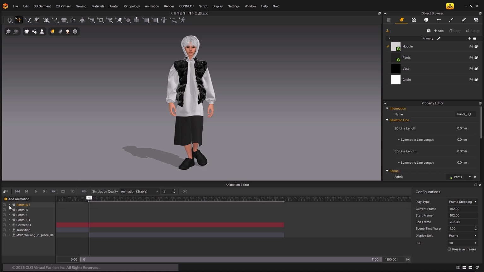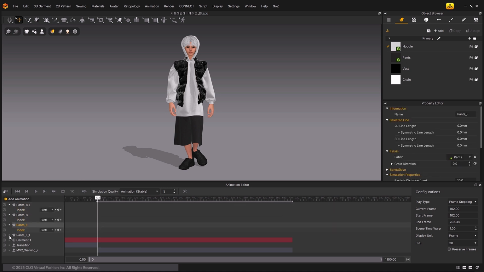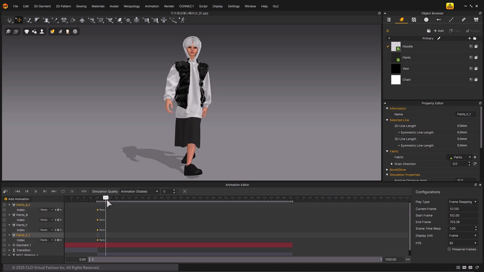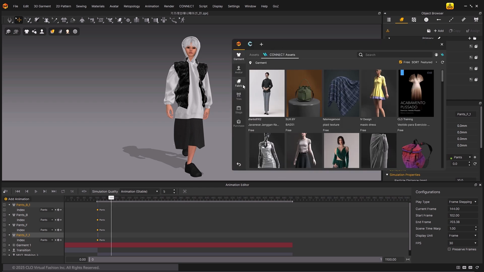When you click the arrow on the left side of the added layer, it expands to reveal a section called Index. In the Index, you can choose a different fabric and set keyframes for it. Let's go to the library in the top right corner and import one of the fabrics from the Connect Asset store.